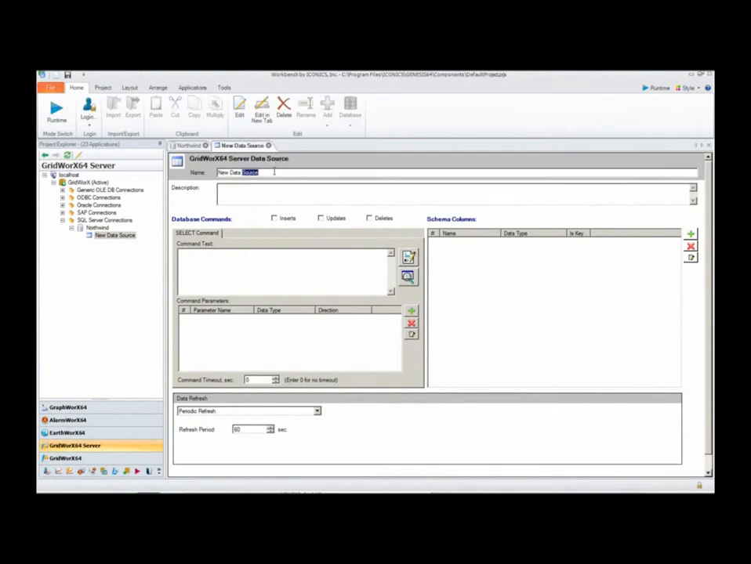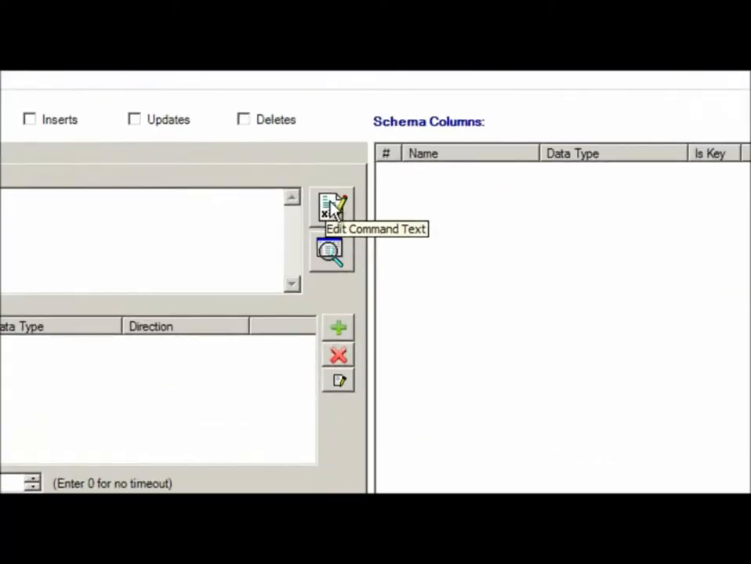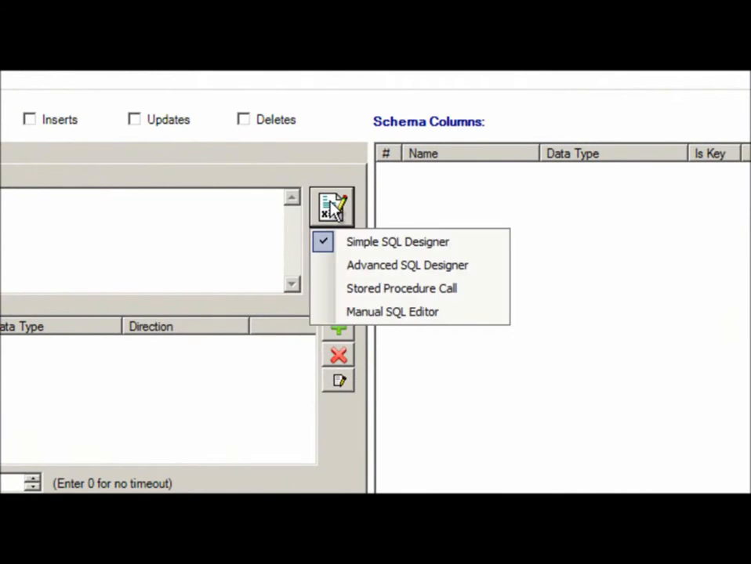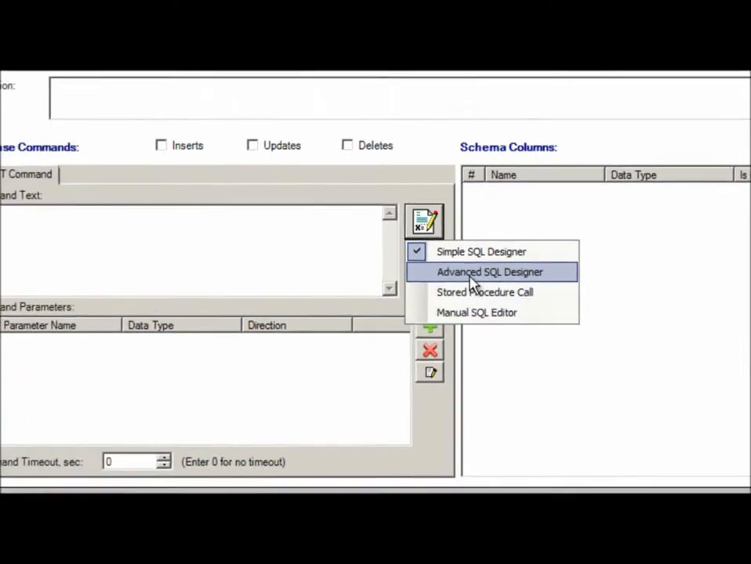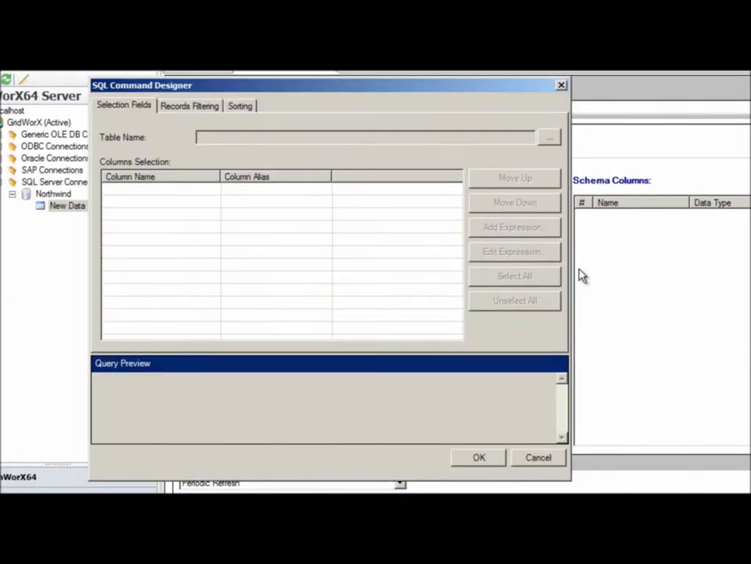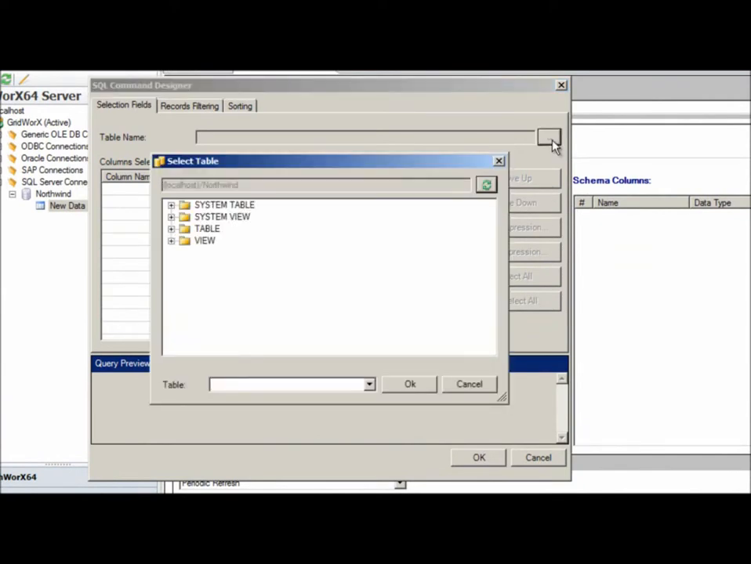Give the data source a name. In our example, it will be product. Then click on the edit command text button. Select Simple SQL Designer. You can select something else if you already have experience with this tool. For this example, let's select a simple query.